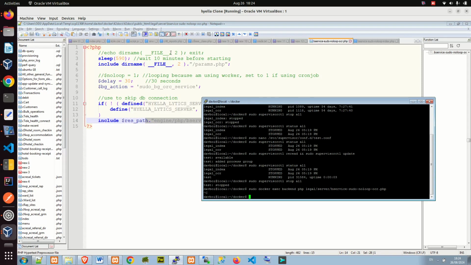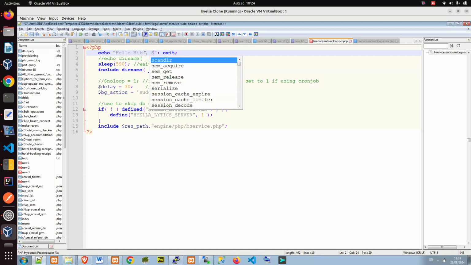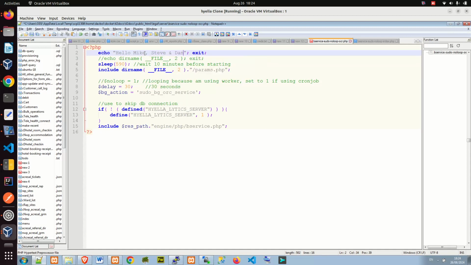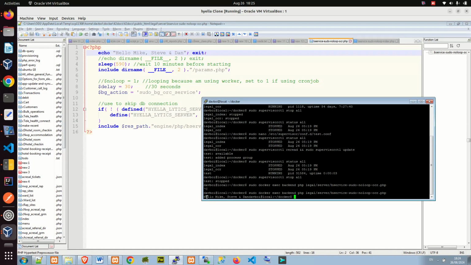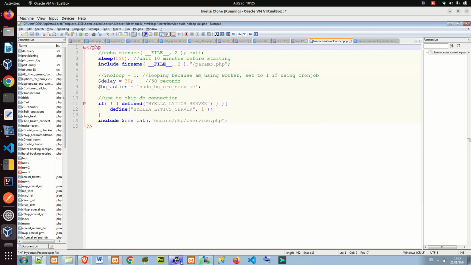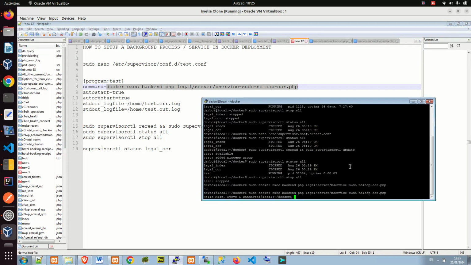But let's stop this, and for the purpose of demonstration, let's just echo something. Hello Mike, Steve and Dan. So let's simply echo something and execute this file again. So now you can see hello Mike, Steve and Dan. So the moment you've tested this command and it's okay, you're good to go. You can set up your service and go ahead and start it.